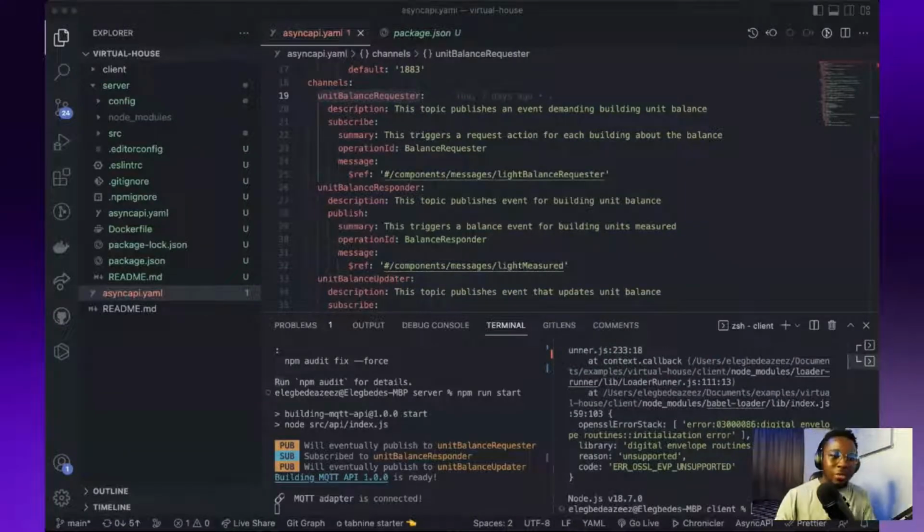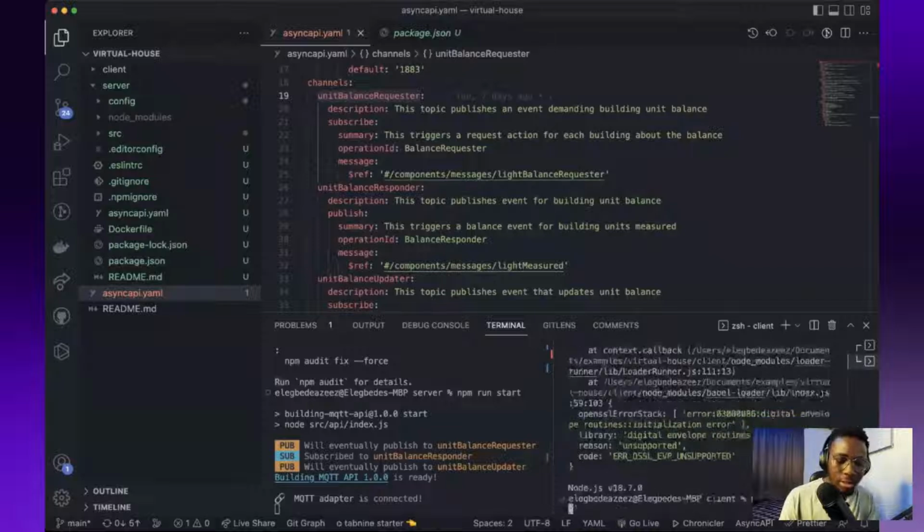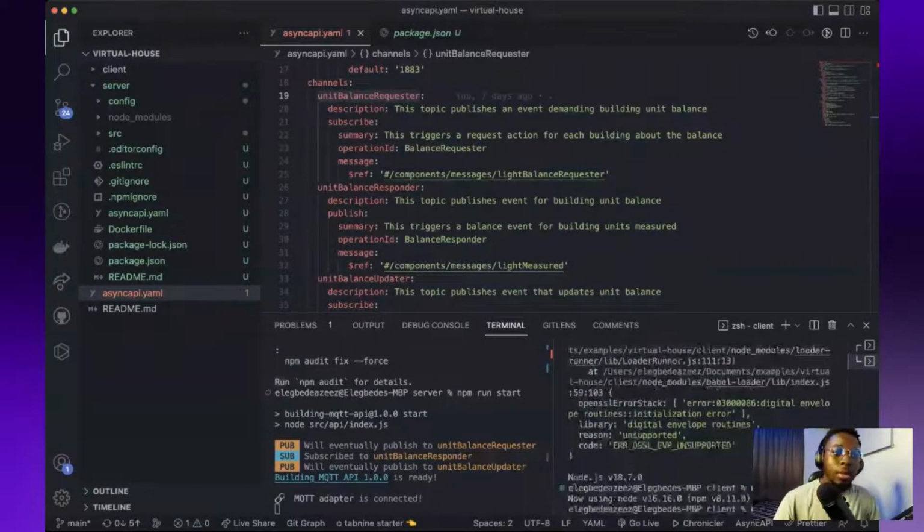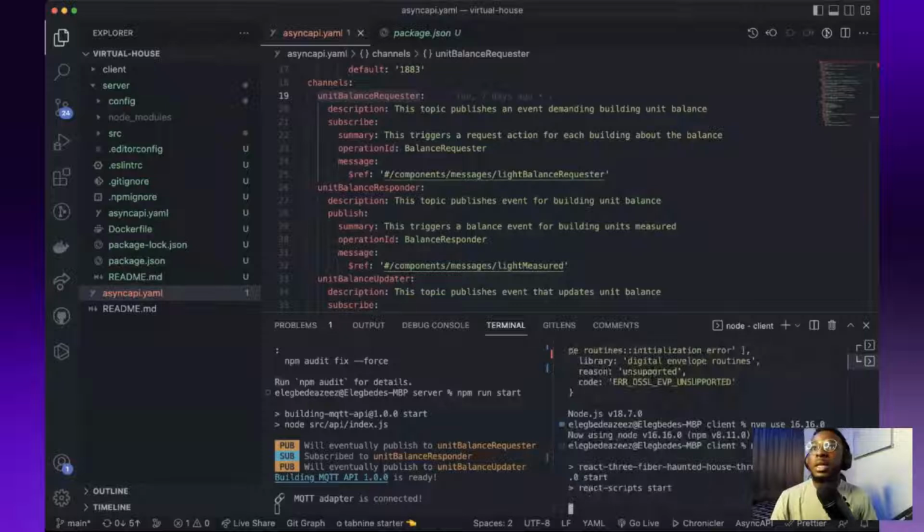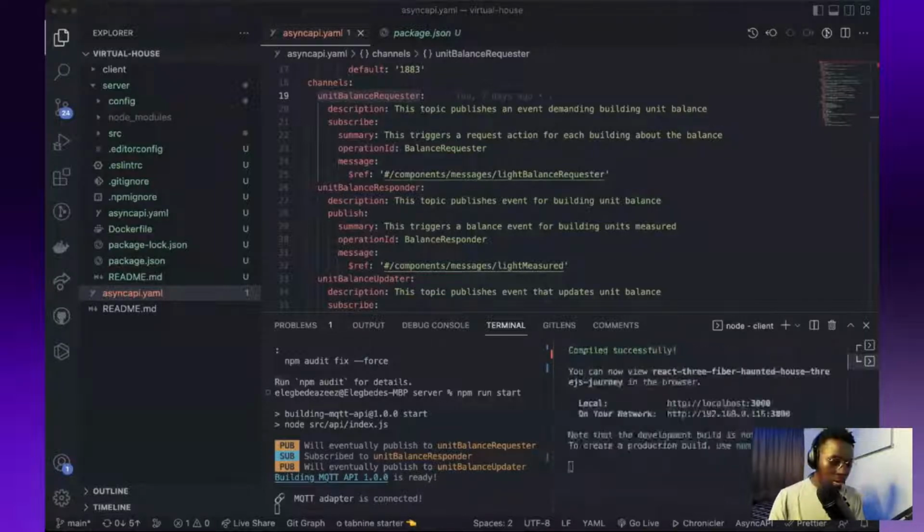For some reason I have to change my npm version to use. Yeah, so I'm starting the server again. It started successfully. So I'm going to show you what the virtual building looks like, what we are trying to achieve.